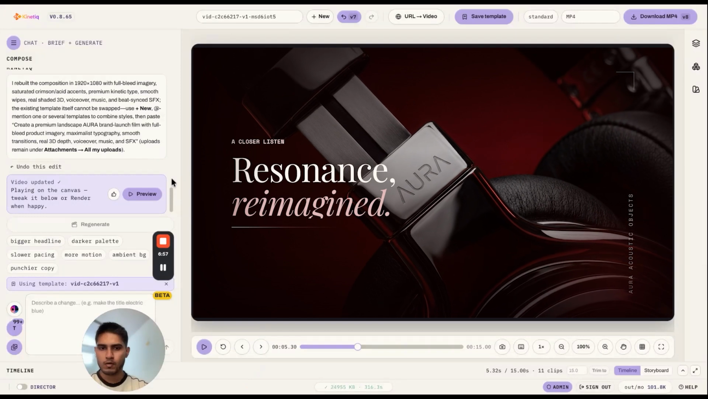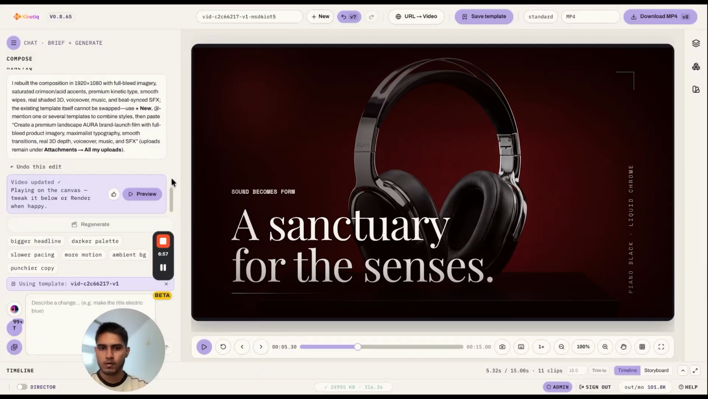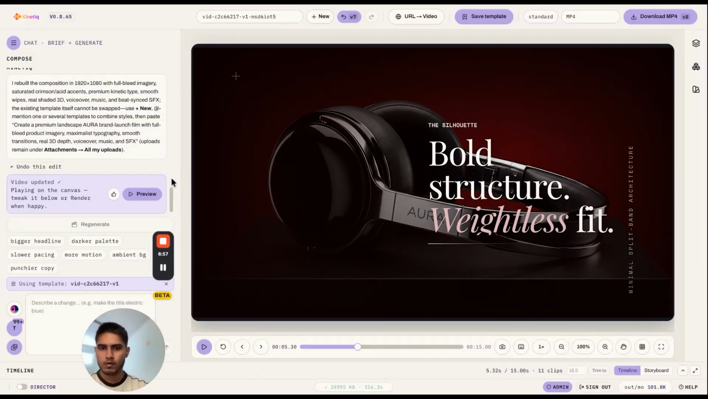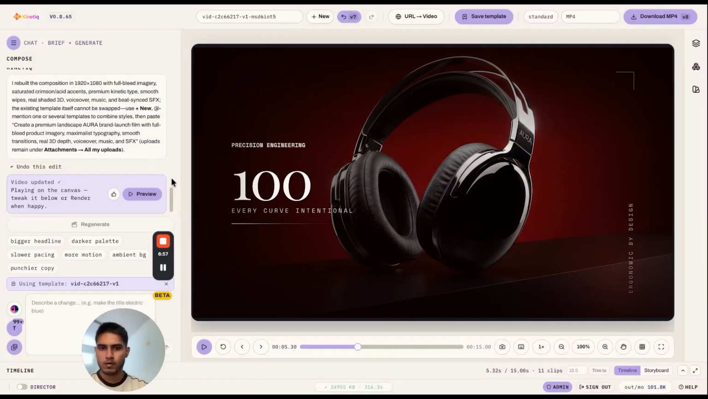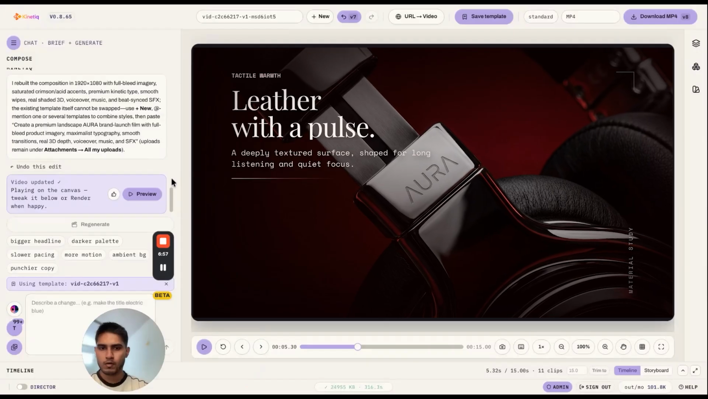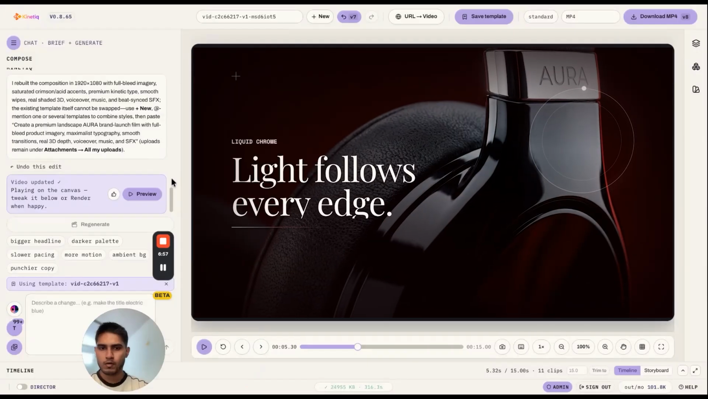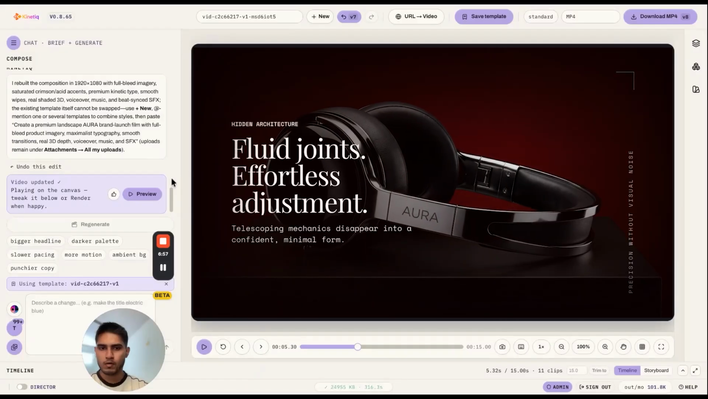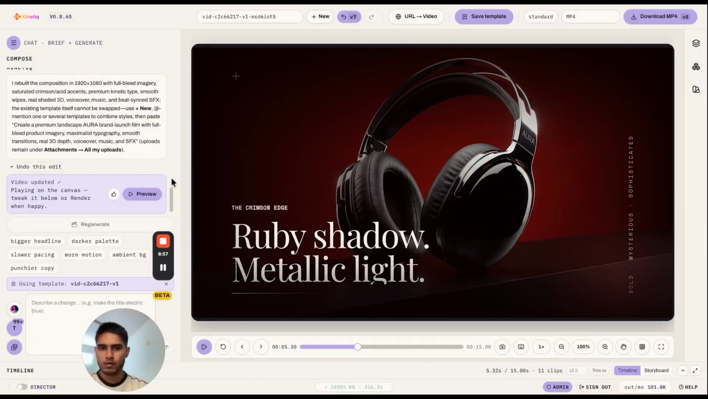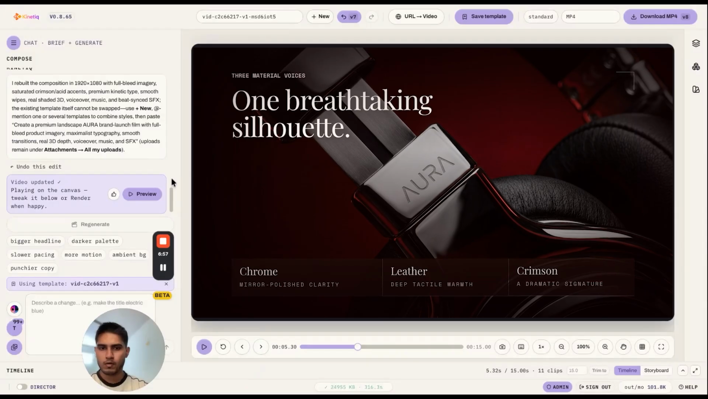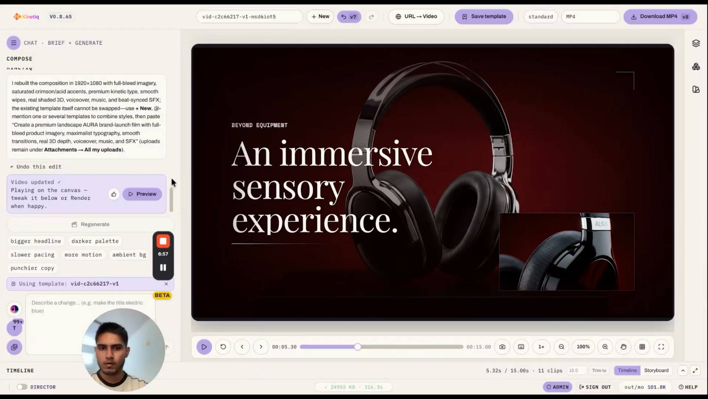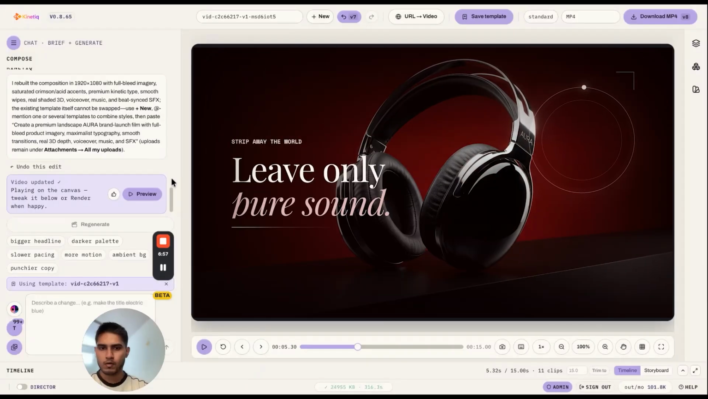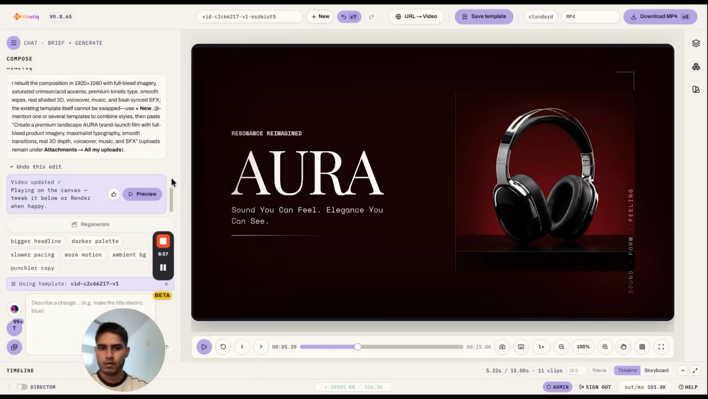Closer listening begins with presence. Aura transforms sound into form, sculpted in piano black, liquid chrome, and textured leather. Every curve is intentional, every detail engineered for weightless comfort and pure acoustic immersion. Bold structure meets hidden precision. Ruby shadow meets metallic light. For audiophiles, design purists, and tastemakers, Aura strips away the world and leaves only what matters: sound you can feel and elegance you can see.